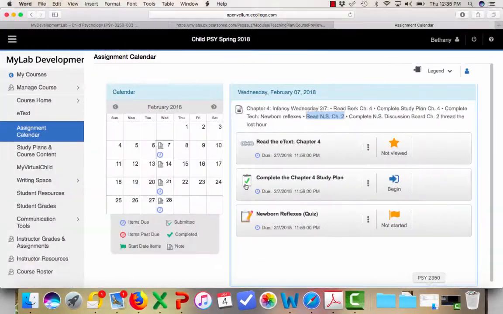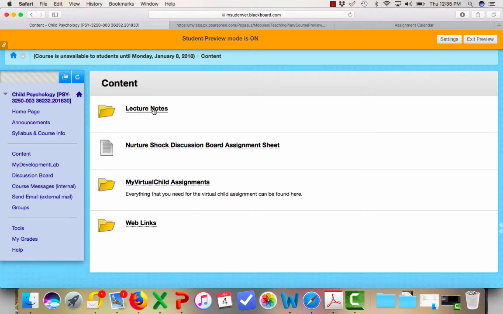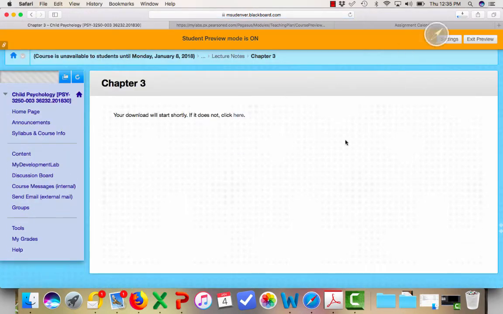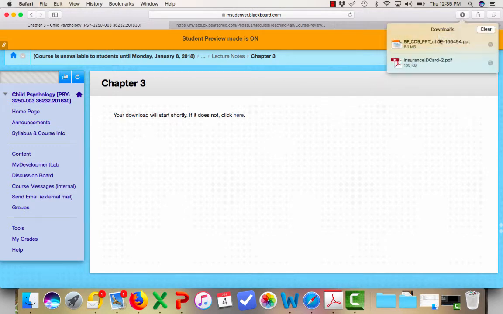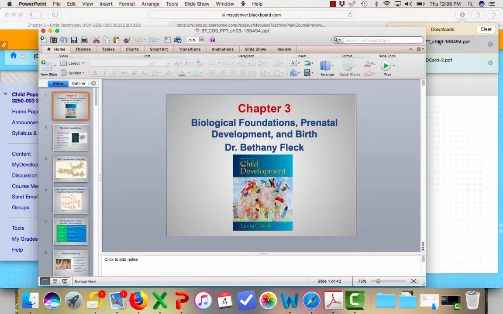So down here is my Blackboard course. In the Content tab, there is a folder that says Lecture Notes. So I'll click on that. I'll open Chapter 3 just to show you. It'll start the download of the PowerPoint files. Once that download is complete, they should open automatically, or maybe on your computer you'll have to open them. Looks like I had to open them, and here they are.